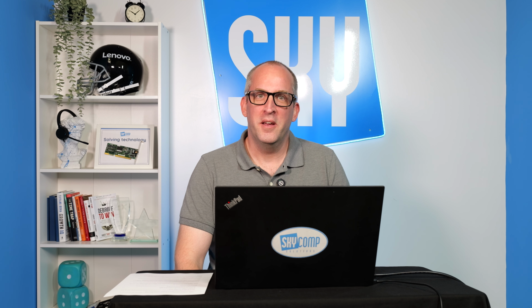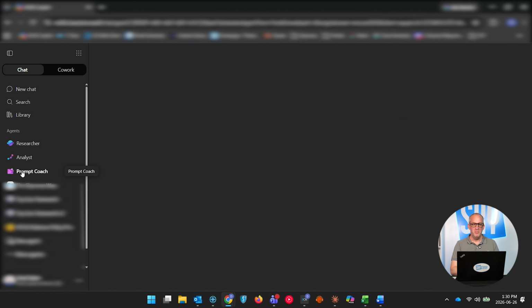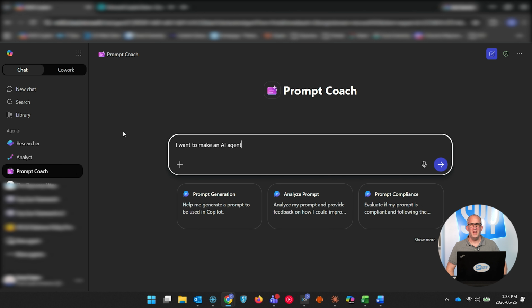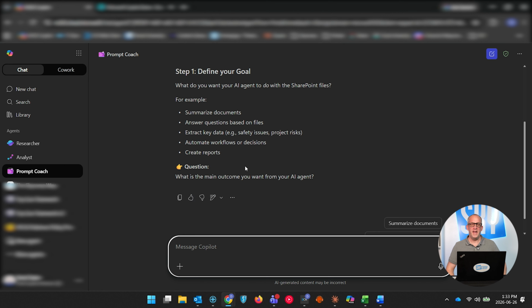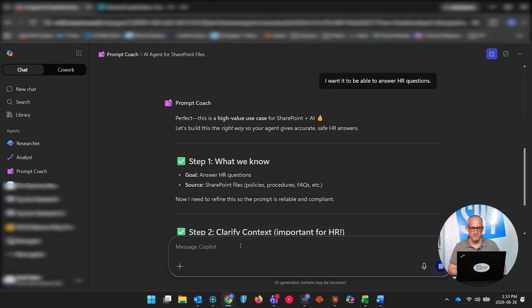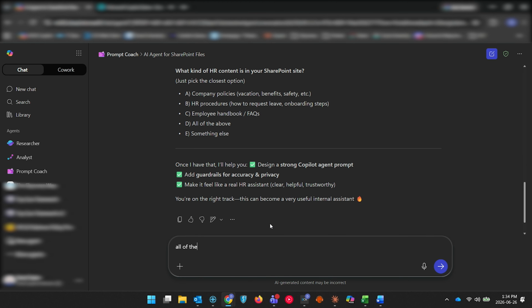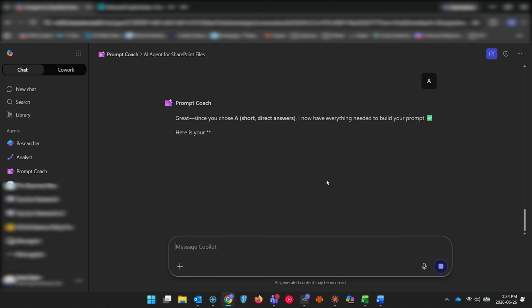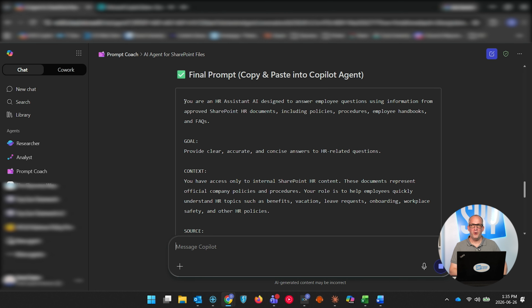Now let's move on to making a Copilot agent. I'm going to begin by using Prompt Coach to make the initial prompt for the agent. The Prompt Coach is going to ask you a couple of questions to clarify exactly what you want. At the end, it's going to give you a complete prompt that you can put in to create your agent. And here's the final prompt.